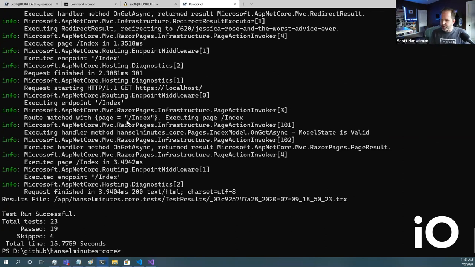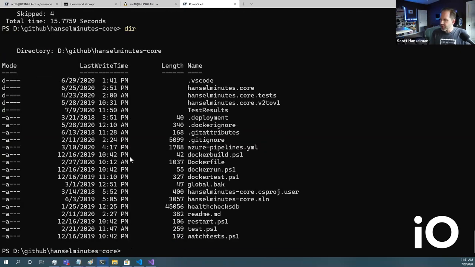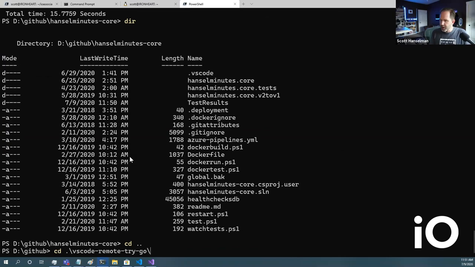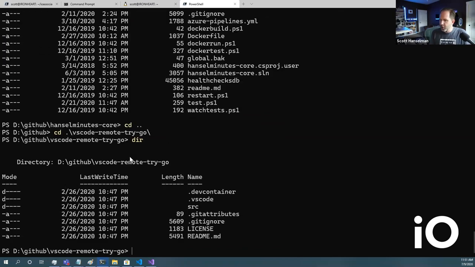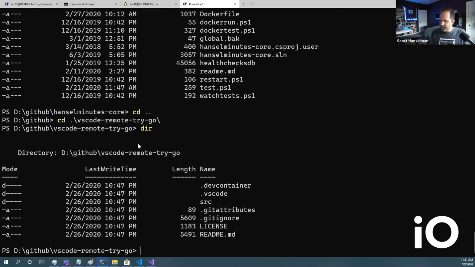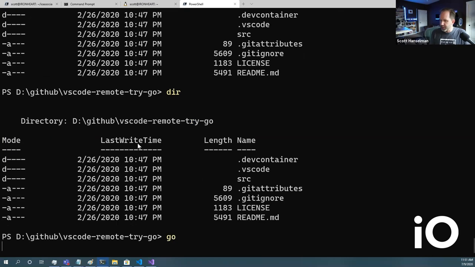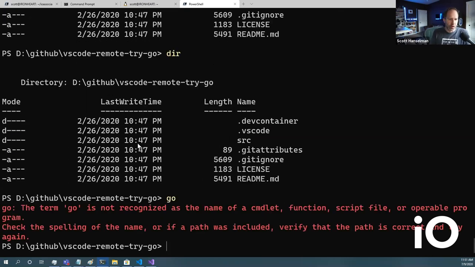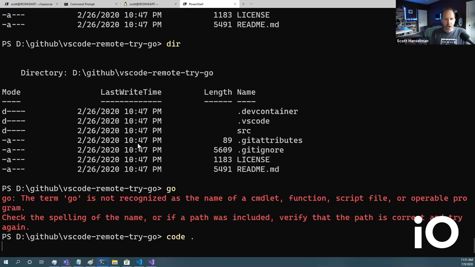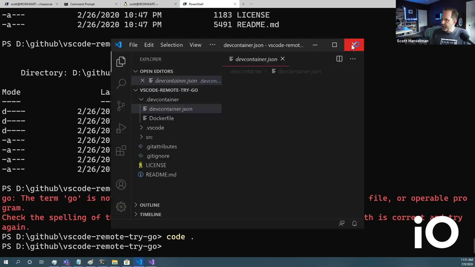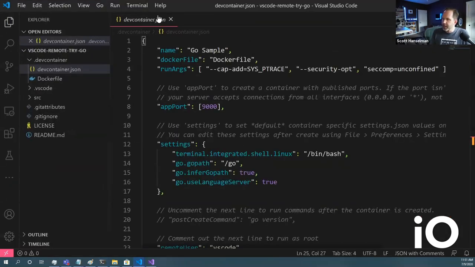I will show you in a few moments, but I want to point out that within my distribution here, I've just built that, I've run it. What if I went somewhere to a tool that I did not have code for? For example, here's a folder that is for Go. I don't have Go on this machine, let me see. No, I don't have Go, the Go language. But I'm going to say code dot. I'm going to open up that folder anyway and try to write Go.